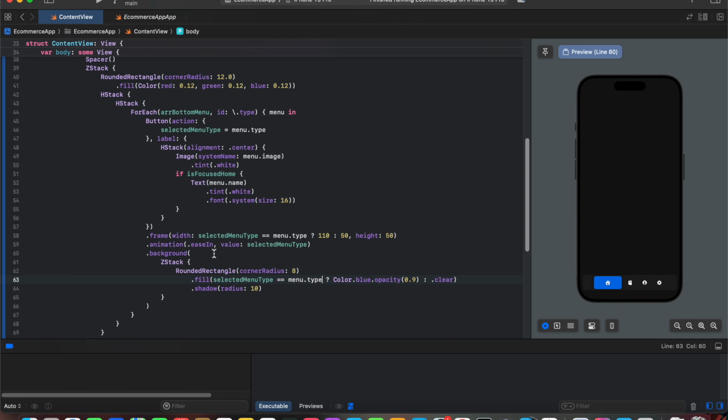In this button, we have also created a background ZStack, which is filled with the color blue with opacity whenever a button is pressed. So if the selected menu type is equal to the menu.type, which is the button that we have pressed, its opacity will turn to 0.9. Same as we have added the frame width, in which this button expands its width if the button is being pressed. So the button width is being adjusted as per the selected menu type. So right now, we can see that home is selected by default, so the home width is 110, whereas the other menus have a width of 50.